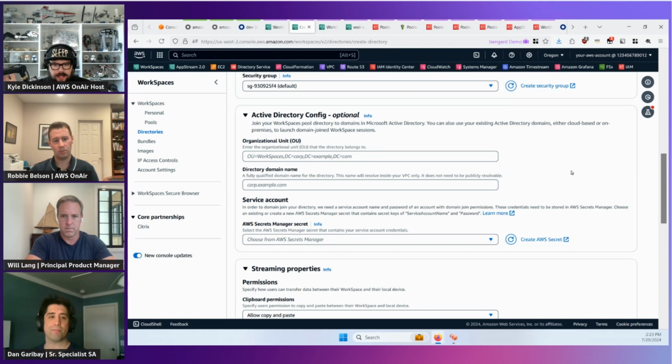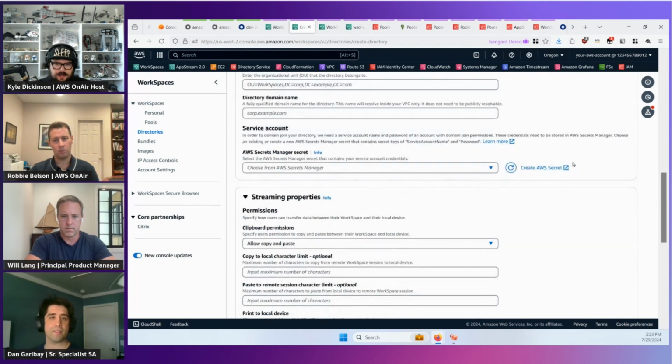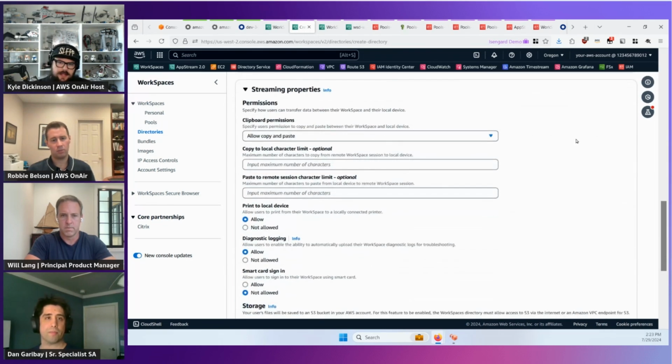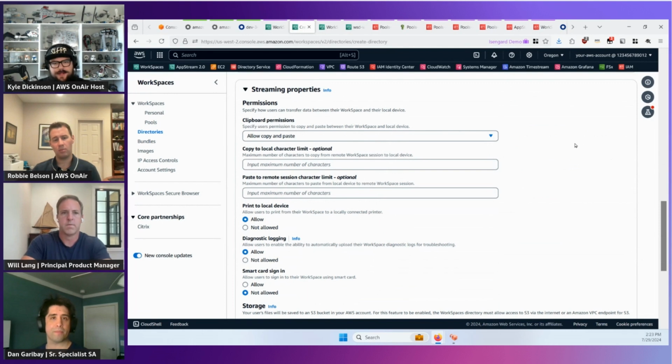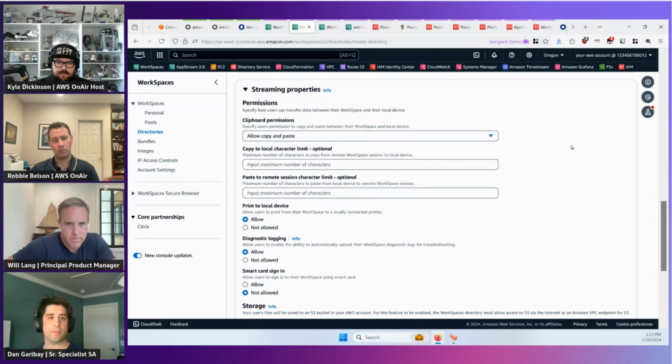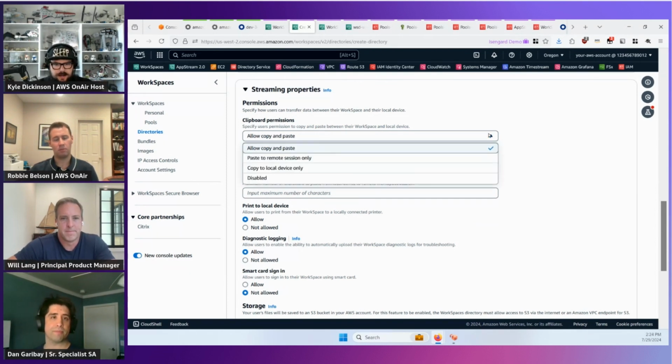All right, so we are going down our configuration. We have streaming properties, and that's not like video streaming, I'm assuming. This looks like the ability to, so Will mentioned, hey, how can we keep data from being copied and pasted from a host environment to the workspace environment? I'm assuming that's where this is coming into play. Exactly. And you have some granular control here. So the default option is to allow bidirectional copy and paste.